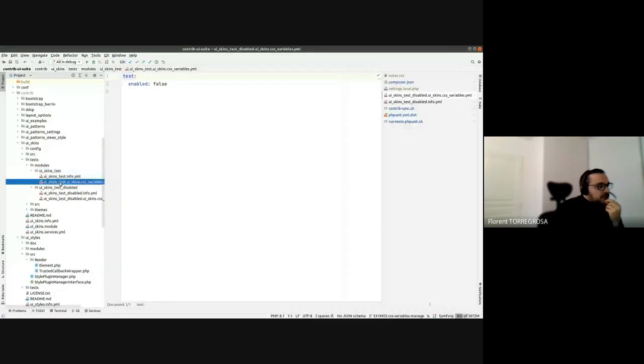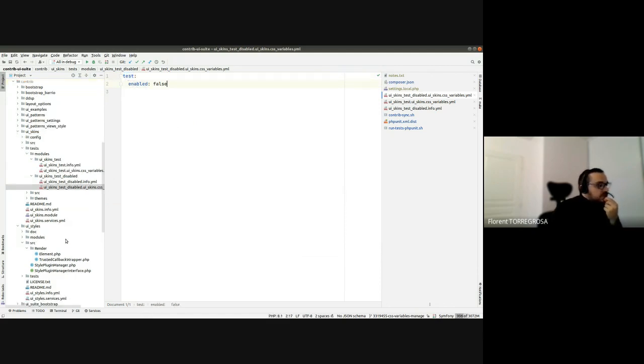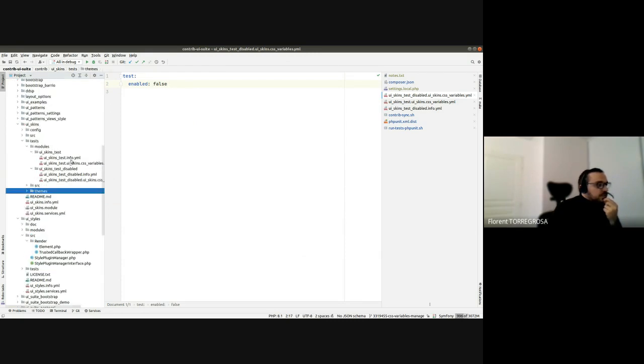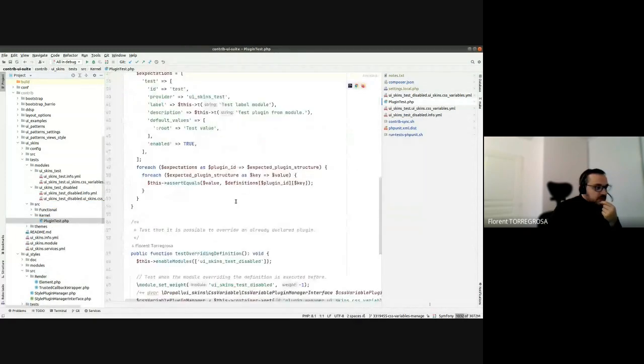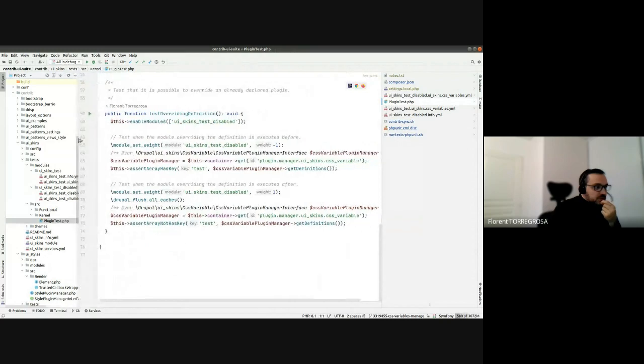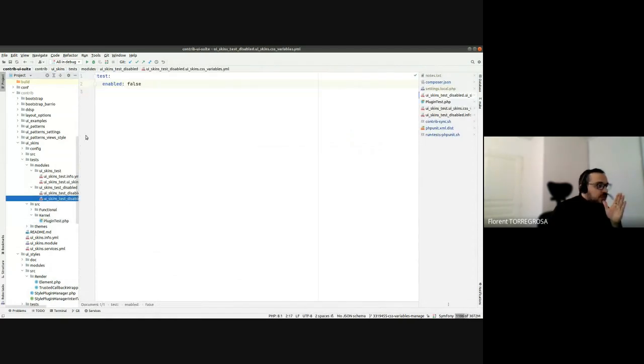By default, it is enabled true. You do not have to declare it every time. But if you have another module which declared the same plugin, you just put enabled false, and that's it. Where is this test? Plugin tests, yeah. You just have to ensure that your module or theme is after that by the weight of the modules, to ensure that your declaration passes after the previous one, and that's it.